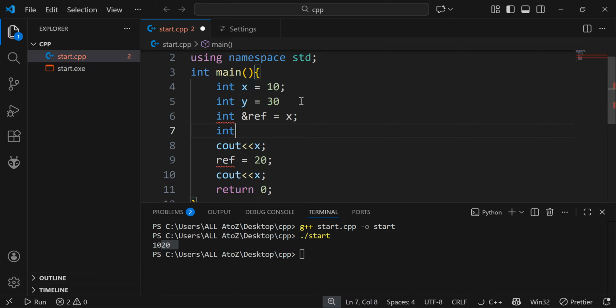We cannot say that ref is equal to y. This becomes impossible and invalid. Even if we write it another way, it becomes invalid too, because we have set it already. So we cannot reassign it, we cannot change this reference.